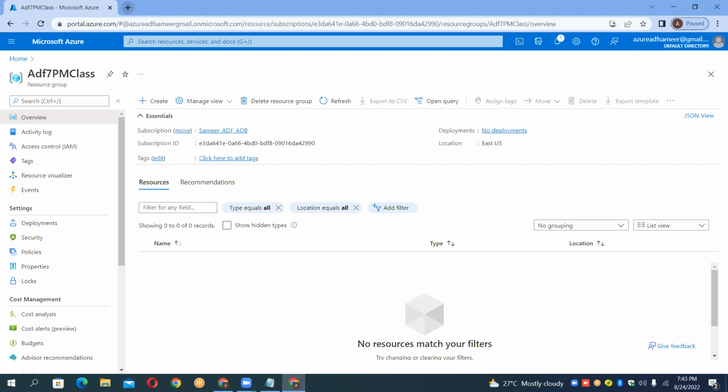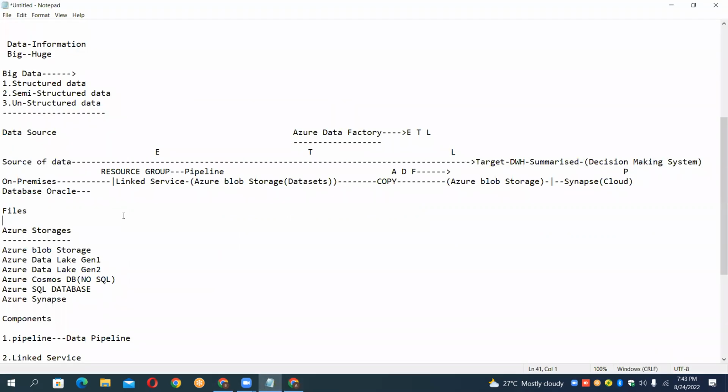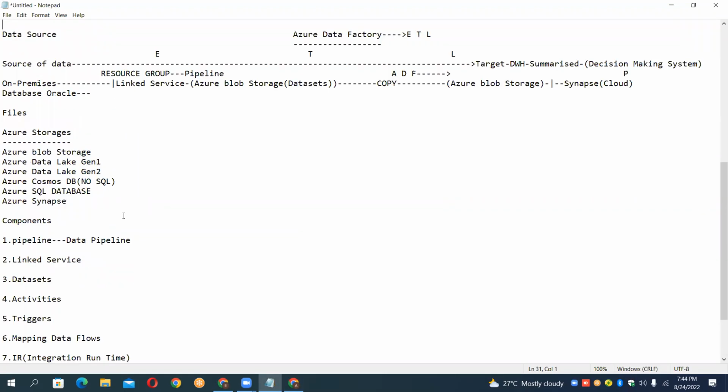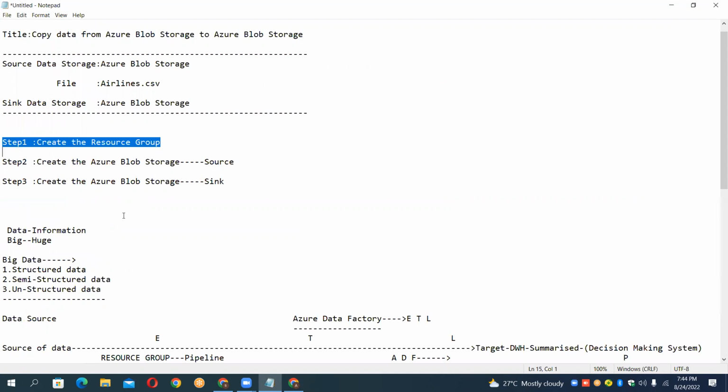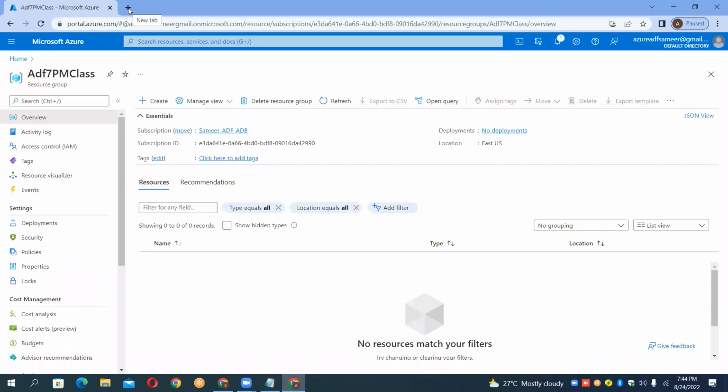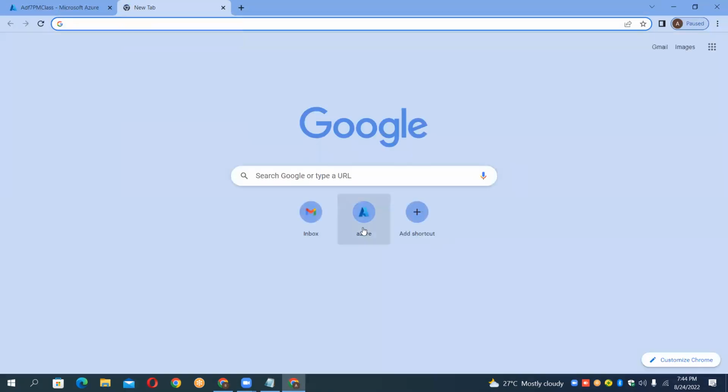Now we have already done the first step of our programming code. What is that? We have created the resource group. These are the steps. The first step we have done already. The second step is what? Create the Azure Blob Storage for source. So guys, I'm opening a new tab, and on the new tab, just open this.